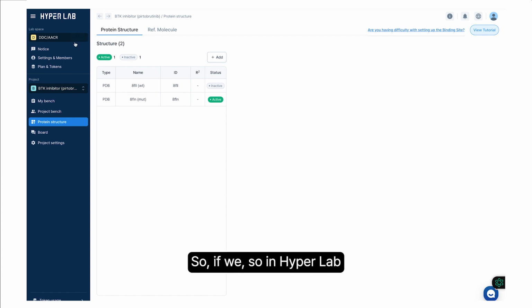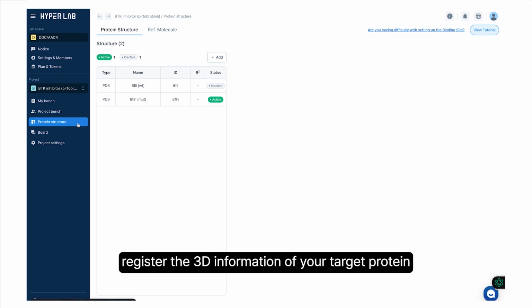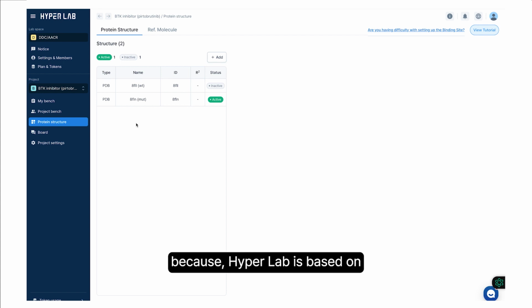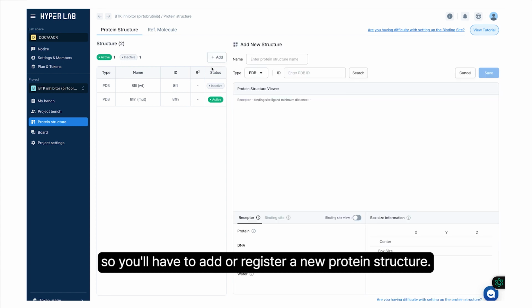So in Hyperlab, in order to work on your drug discovery, you must first register the 3D information of your target protein, because Hyperlab is based on structure-based drug discovery methods. If you head into the project and click the protein structure tab, it's going to show you the page with the protein structures. Usually if it's the first time coming into your project's page, it's going to be empty, so you'll have to add or register a new protein structure.